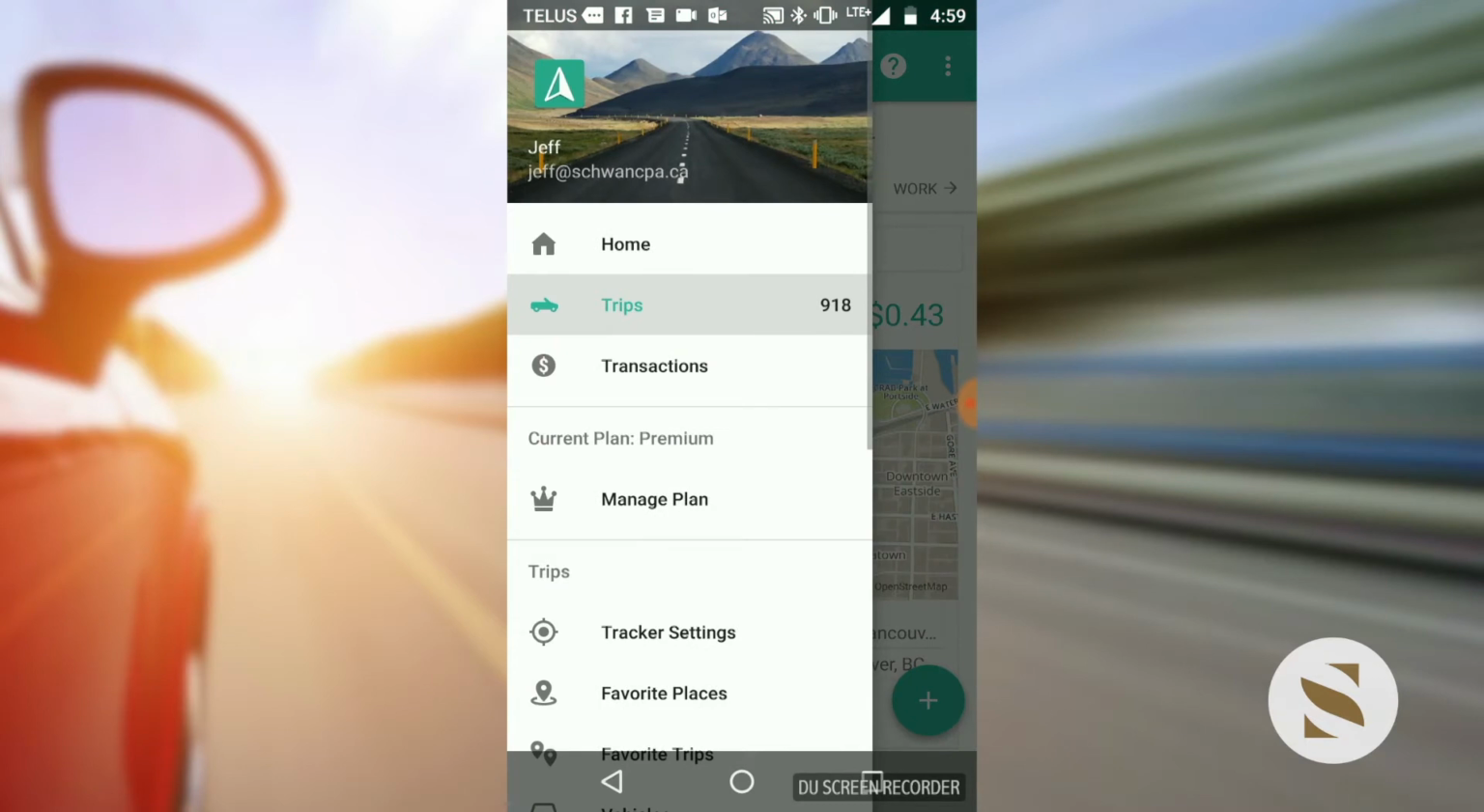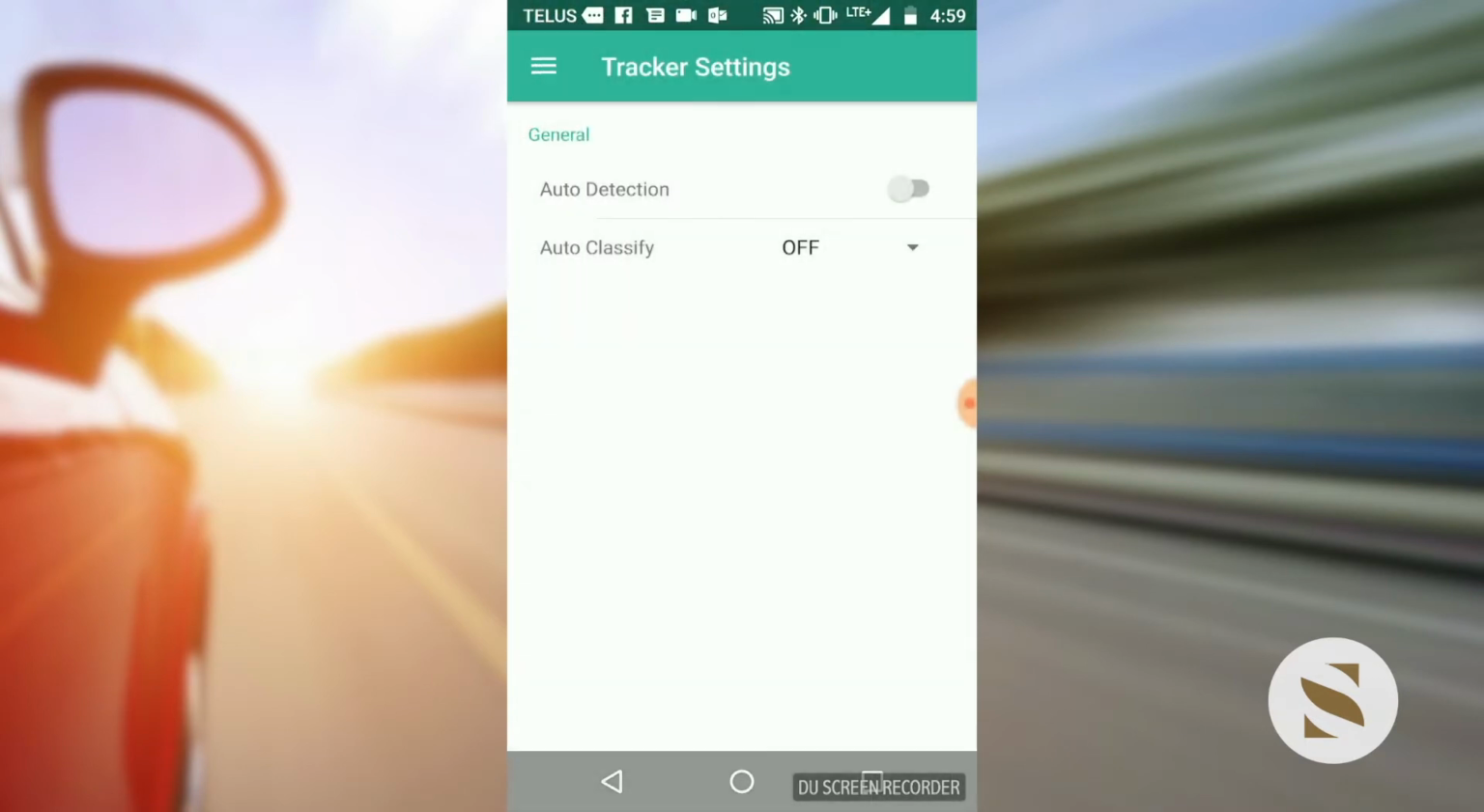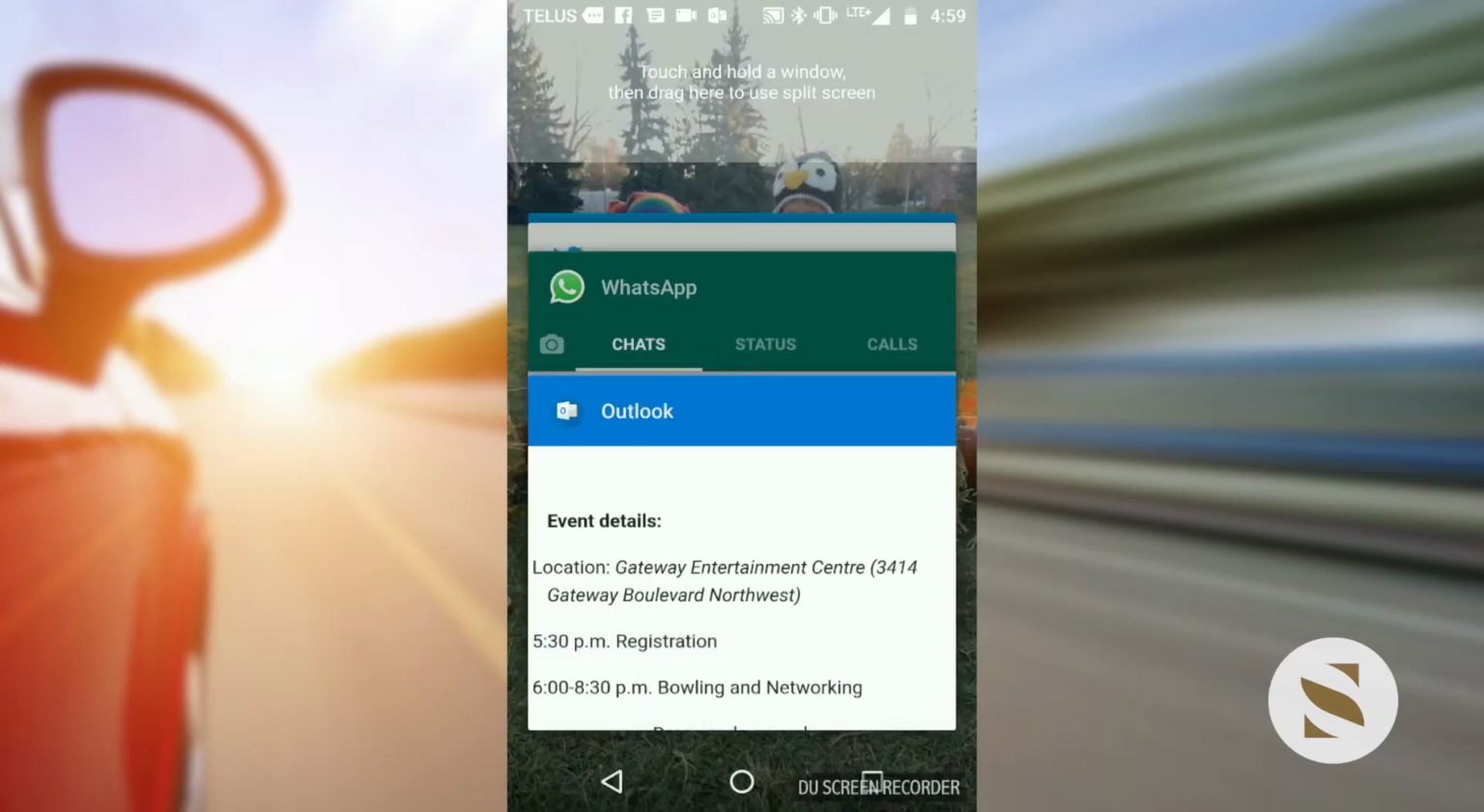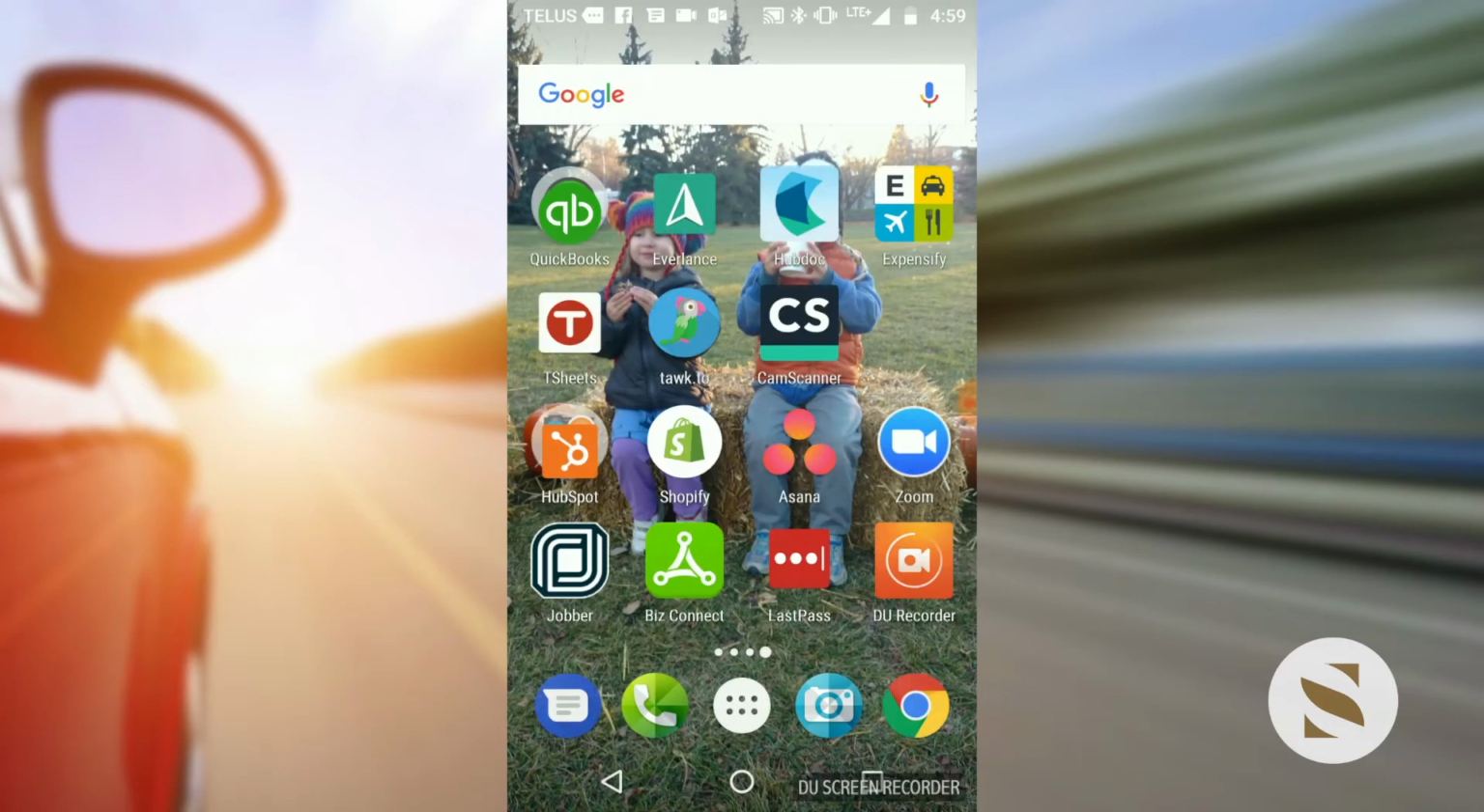But what we want to do is turn on the auto detection under tracking settings. So here it will now auto detect any trips that you make in your vehicle as soon as you reach 5 kilometers an hour or greater. So once I turn that on, I'm now just going to close the app, and I am now ready to go on my business trip.